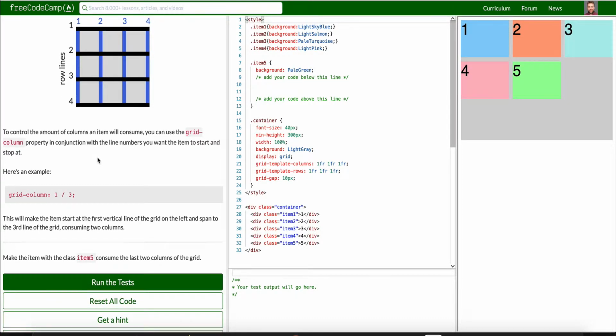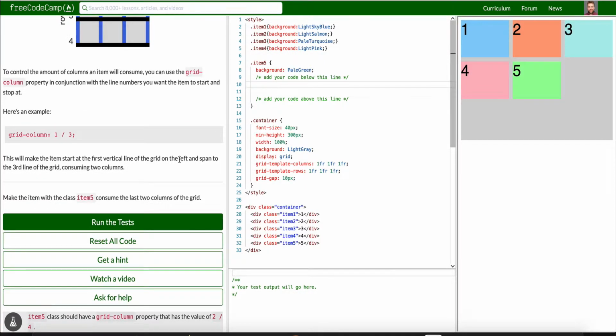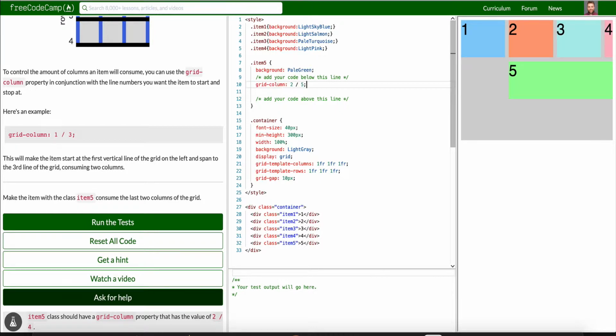So make the item with the class of item5 consume the last 2 columns of the grid. Like it's saying down here, grid-column, because there's 5, we want it to consume the last 2 columns. As we change this, we can have it spread out, 4 / 5, until it's actually nothing. With 1, that would be having it consume everything.